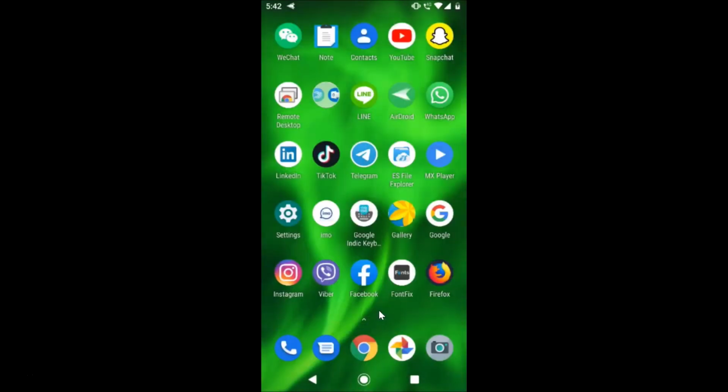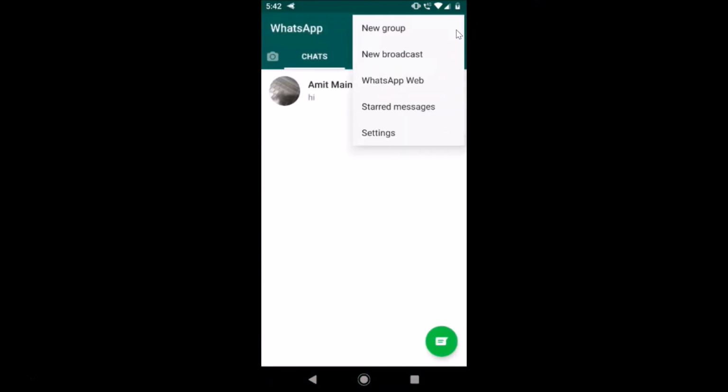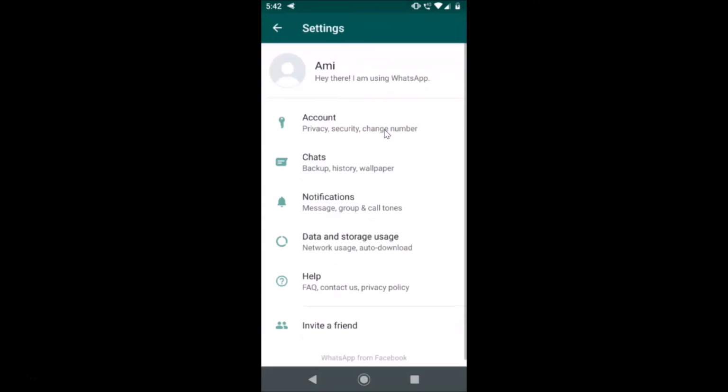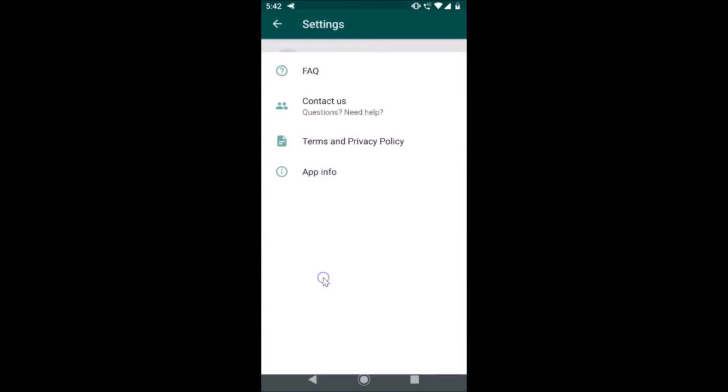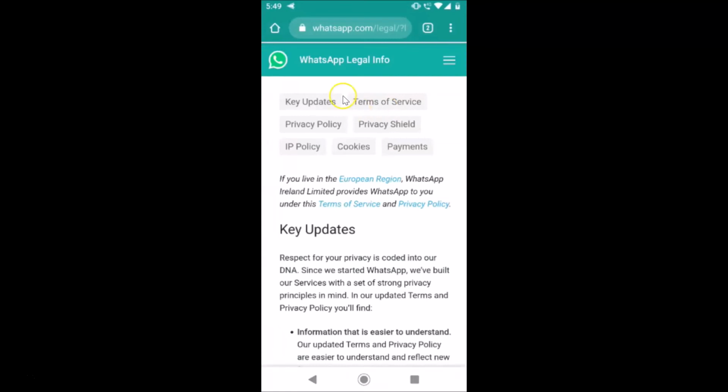Let me show you also. Let me go to my WhatsApp and open that link again. Let me tap on the three dots at the top right, then Settings, then Help, then Terms and Privacy Policy. So it's opening, and it's opened.